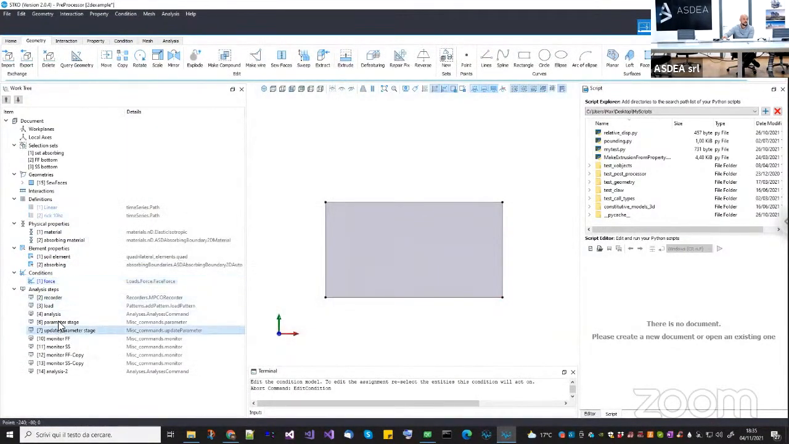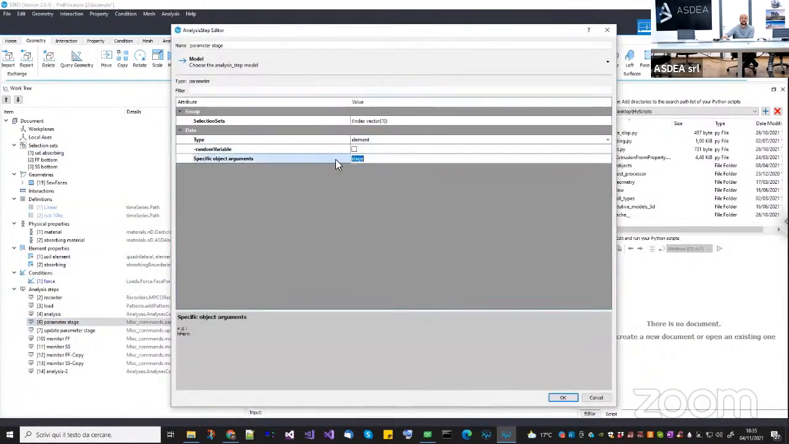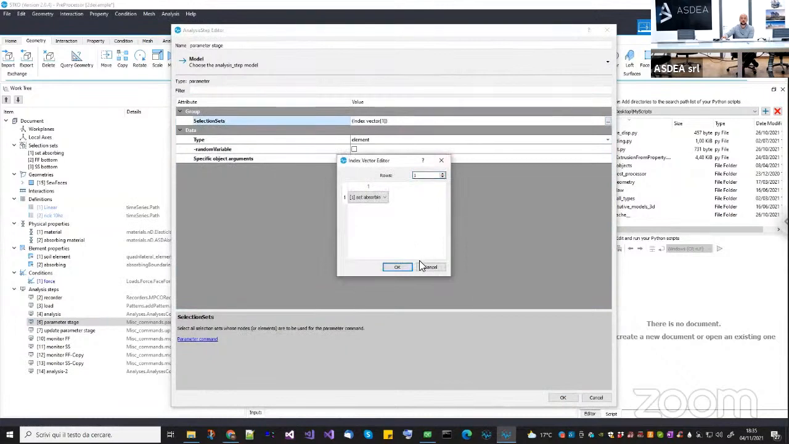Here you can even simplify this one, because if you remember, I had to create a set of absorbing elements because you need a selection set to create the parameter and the update parameter. As you remember, I used the standard approach of creating a parameter. The parameter should have the type element, the name of the parameter to update, and the selection set that you want to update.